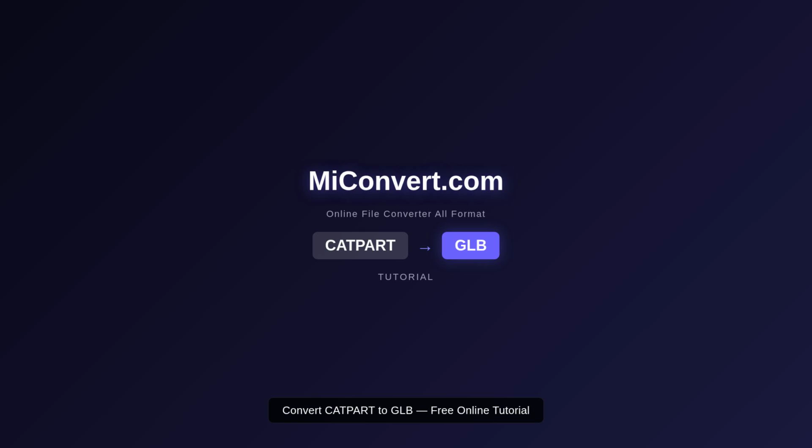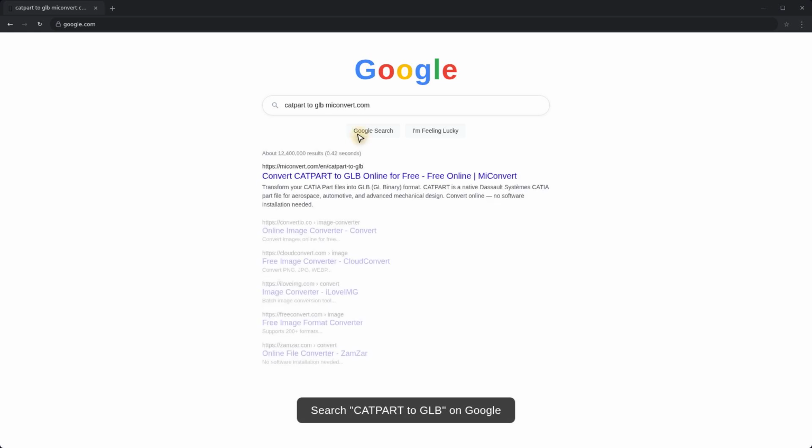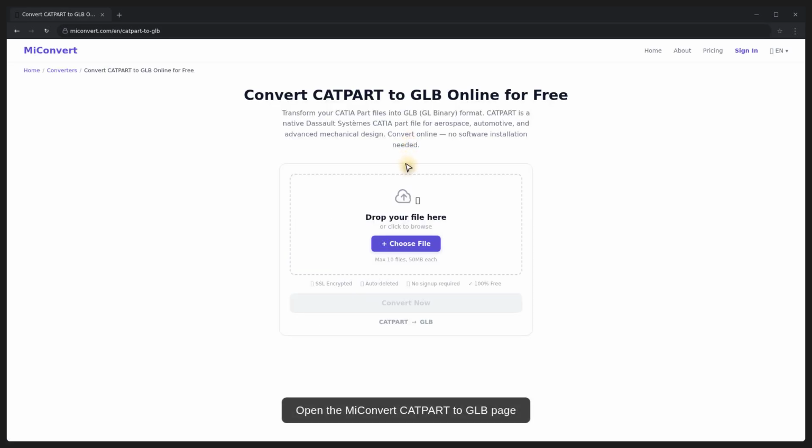and online. Open your browser and search for CATPART to GLB MiConvert.com. Click on the first result to go straight to the converter. You are now on the CATPART to GLB converter page. The interface is clean and easy to use.